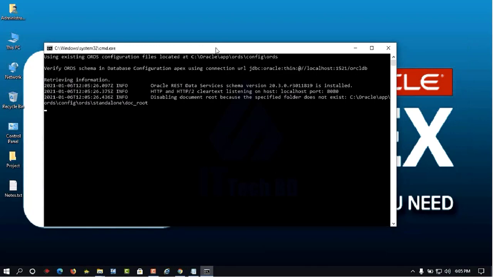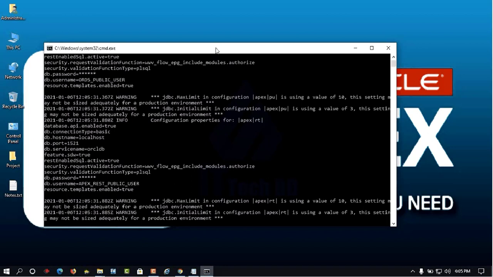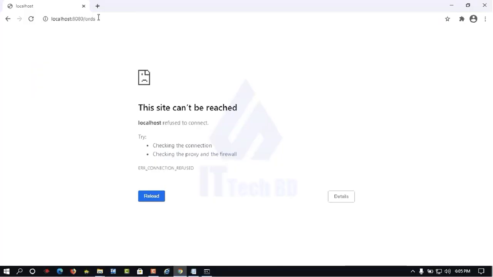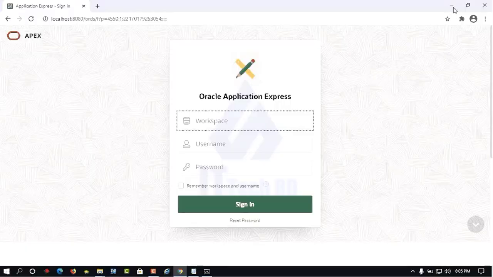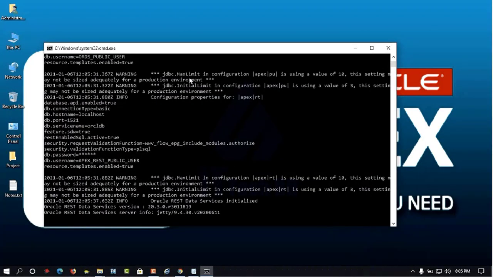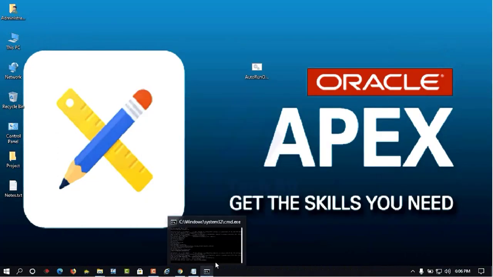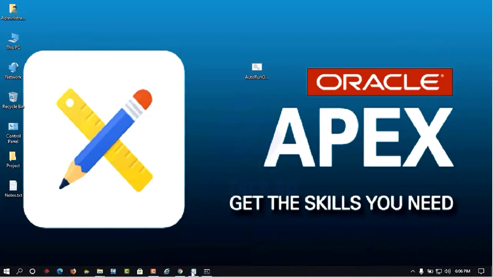Now starting our ORDS. Oracle REST Data Services initialized, that means ORDS started. Now you refresh, see, the login page comes. Now you can access FX. So every time you start here, you minimize it here. If you mistakenly close this one, then you cannot work on FX. So that's why we need to make a service.